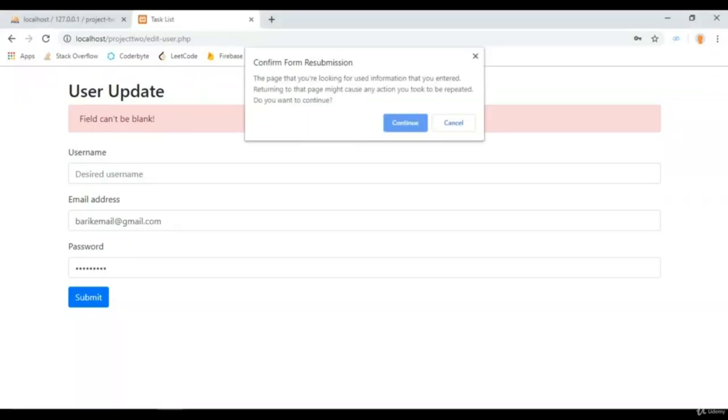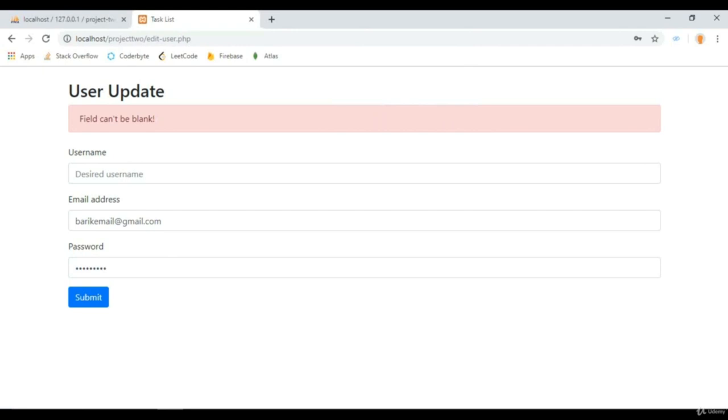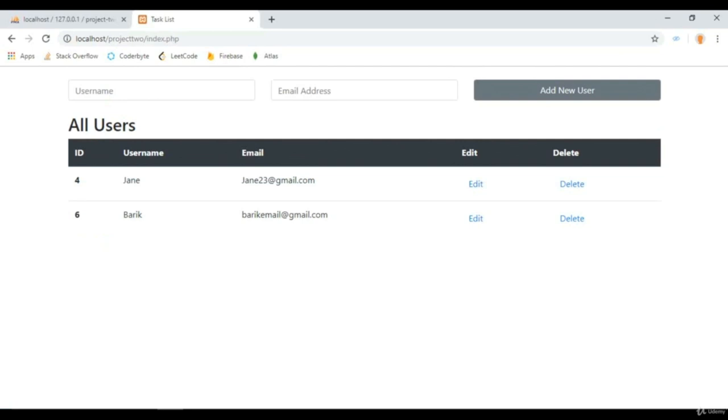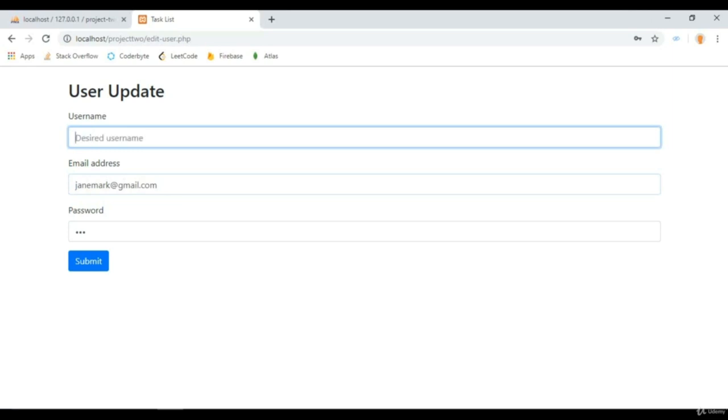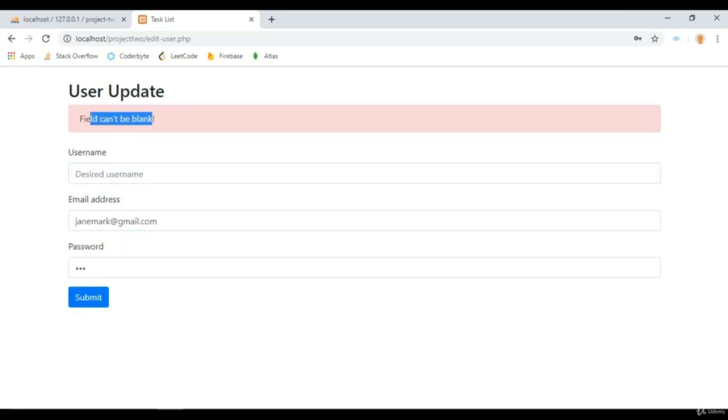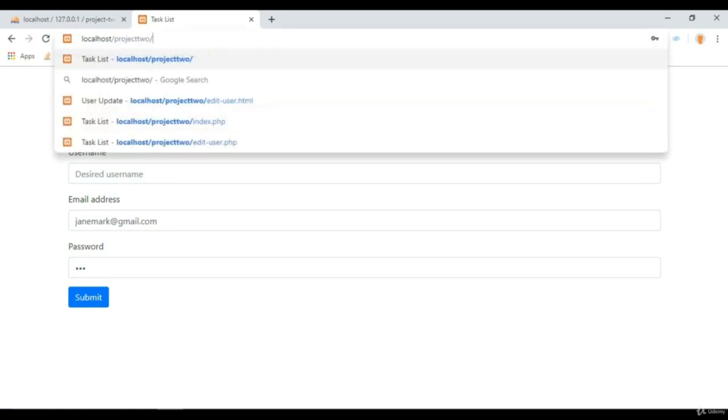Now, let's try one more time. Okay, cool. Let's change it to janemark@gmail.com. And if you make it empty but space, then it will also give us this alert. Make sense? And that's pretty much it. And now we are done with this project.